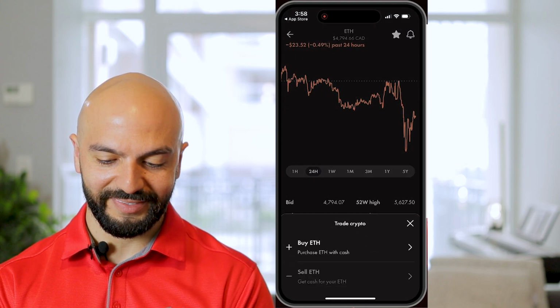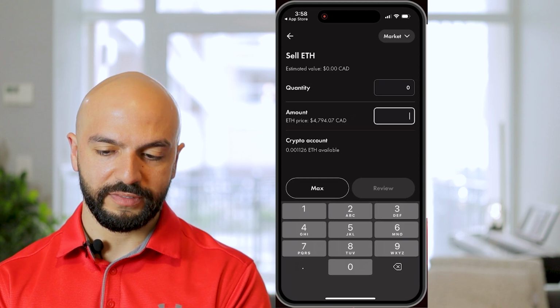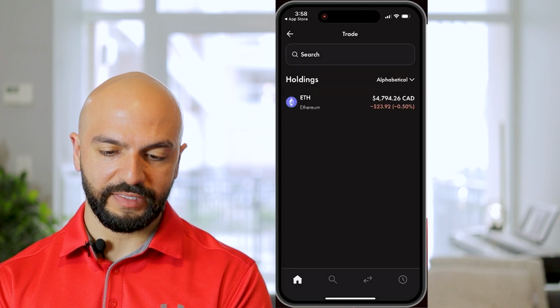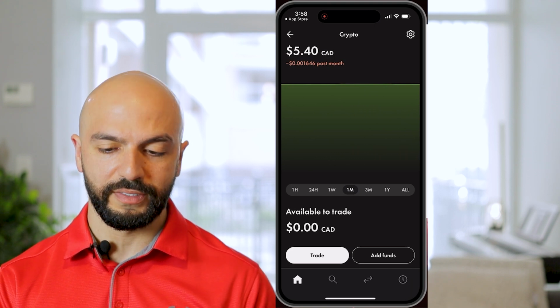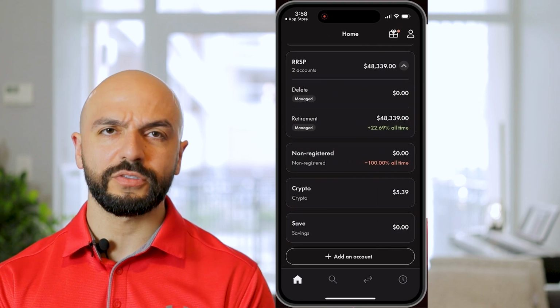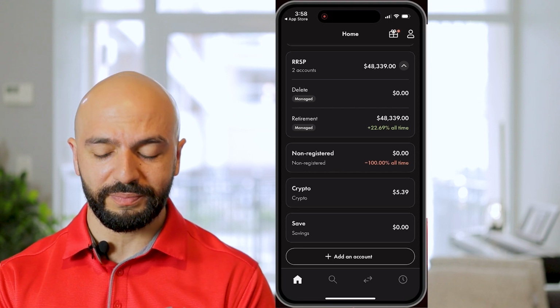Ethereum, trade, sell. I understand. It's weird. It's not letting me sell anything. It says I have $5 right at the top. Maybe it's too little to trade, which I guess is fine. But those are just examples of questions you have to do. So I'm glad I did it here, even though I've done it before. So it might just be a glitch.